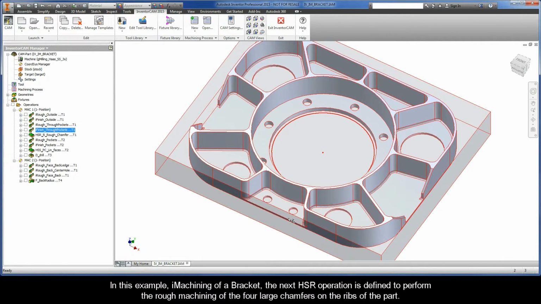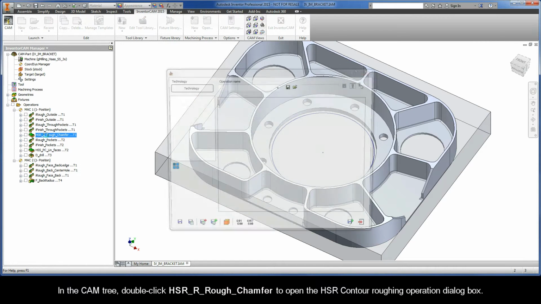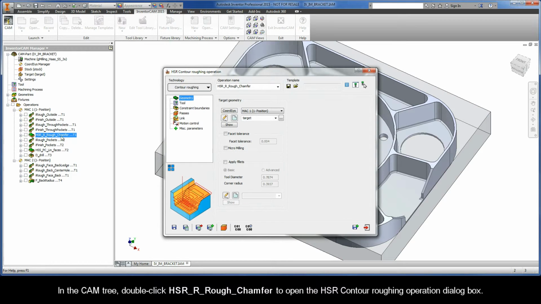In this example, iMachining over bracket, the next HSR operation is defined to perform the rough machining of the 4 large chamfers on the ribs of the part. In the CAM tree, double-click HSR R Rough Chamfer to open the HSR Contour Roughing Operation dialog box.